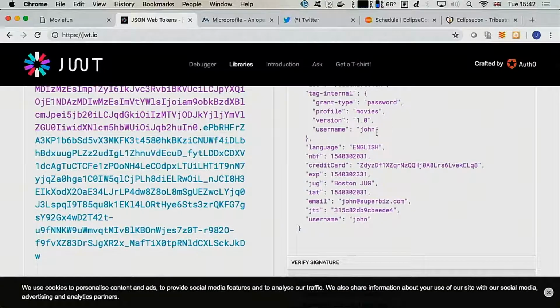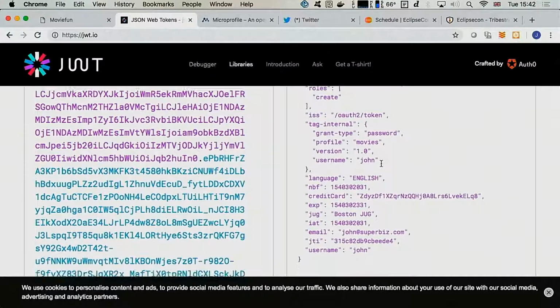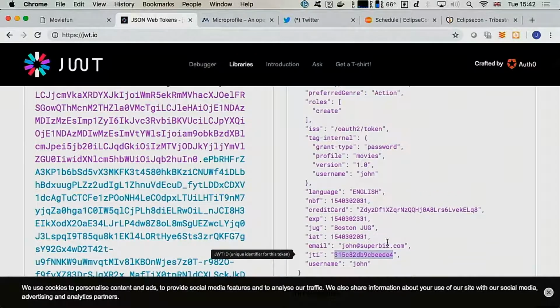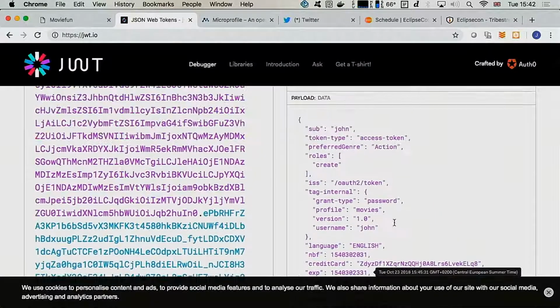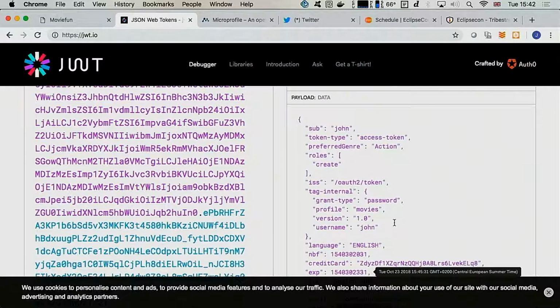So we've got the standard claims that I mentioned: the expiry timestamp and the issued-at timestamp, and there should be the issuer as well up here, and our unique identifier. Everything else in here has either come in from our authentication source, or it's a custom claim that we've mapped in when we generated this token.